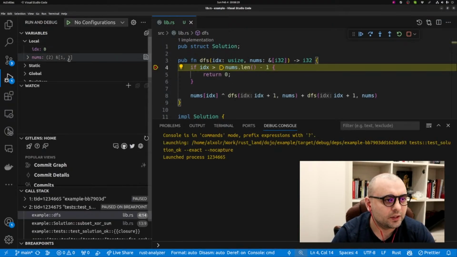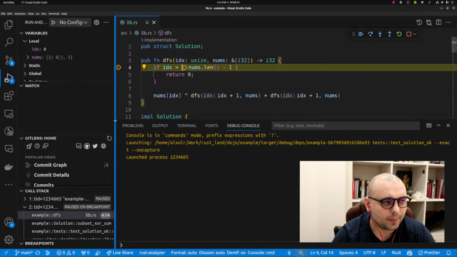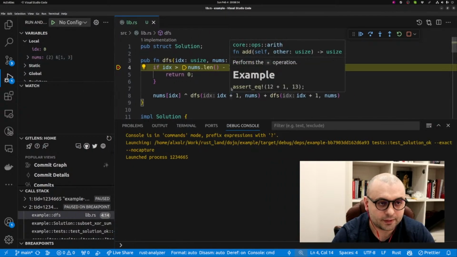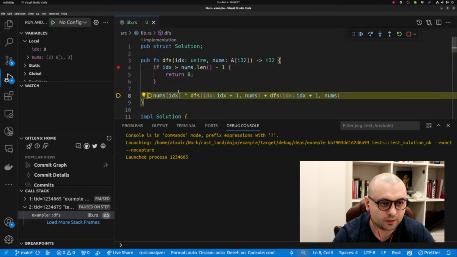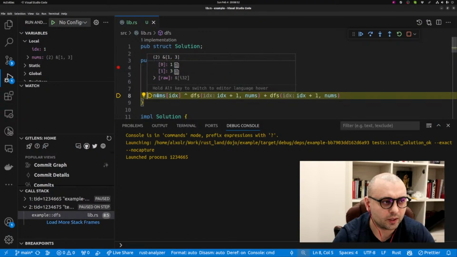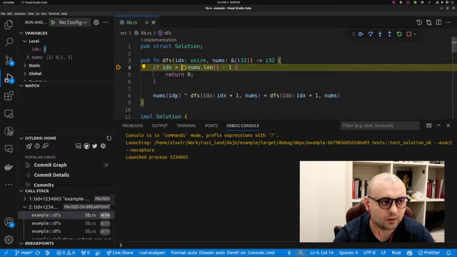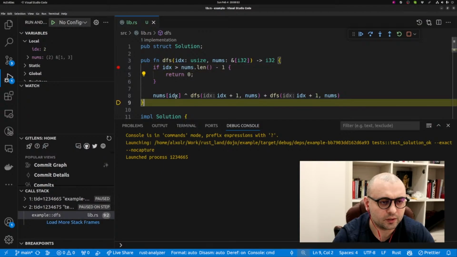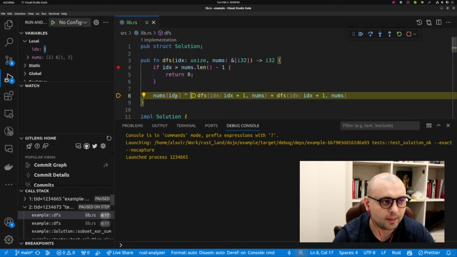Okay, so we have index 0, nums 1 and 3. That's right. So if index is not out of range, then we do nums of index XOR DFS of index plus 1, nums. Index is 1. Then we do nums of index 1, which will be 3. Index 2, we return 0. So we are right. But here it's 1.